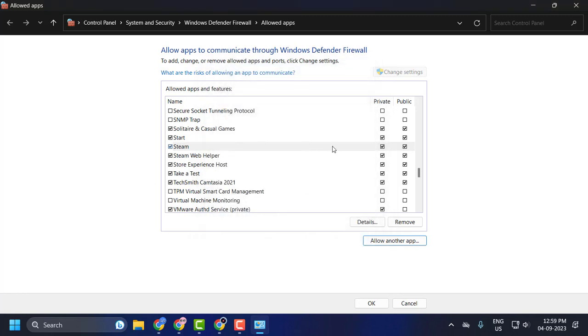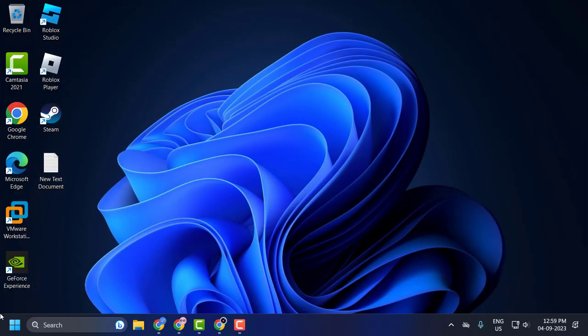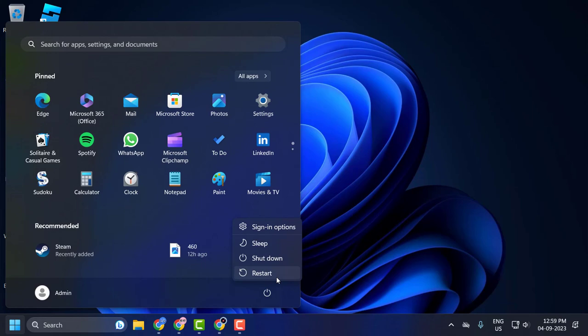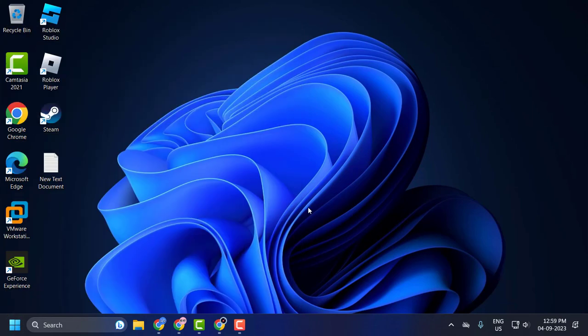You just need to make sure that the private and public network boxes are checked here and select OK to save changes. Now go ahead and restart your PC. After restarting your PC, your problem will be solved.